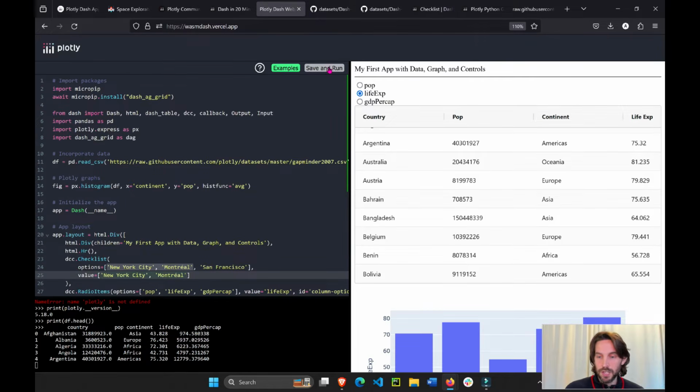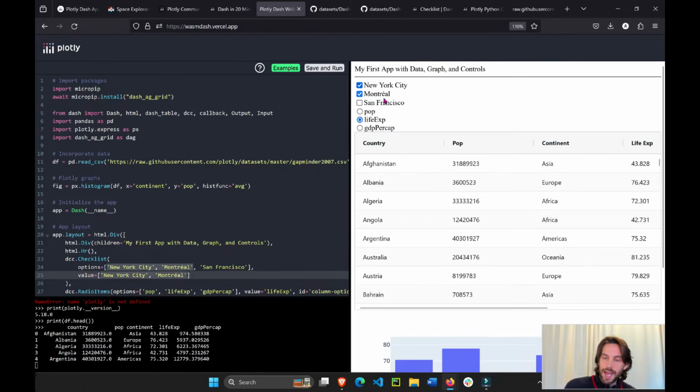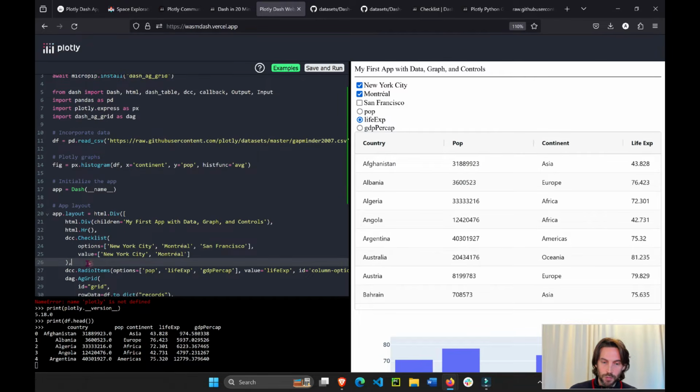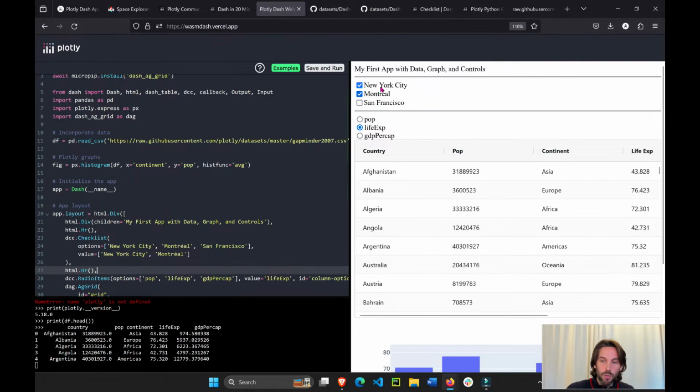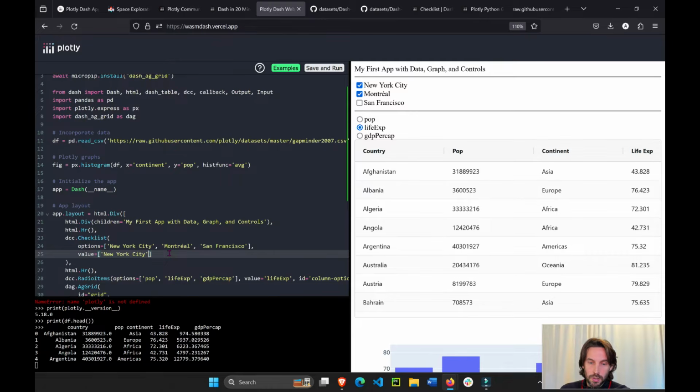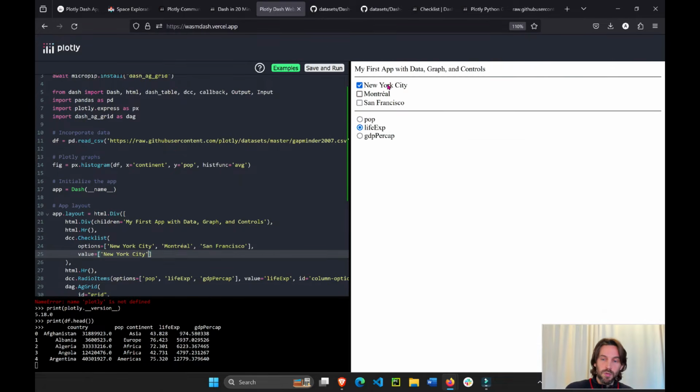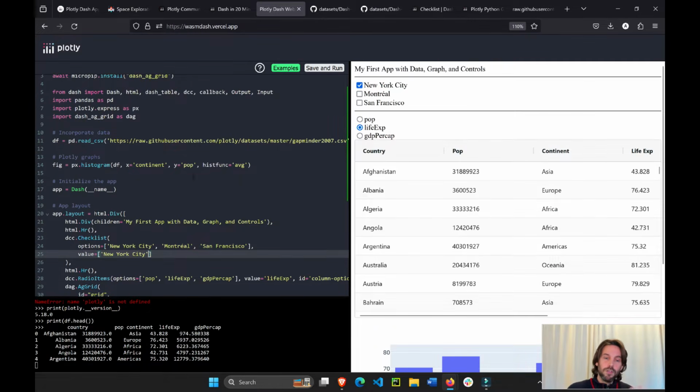So let's load the app, save and run. And now you see that we have underneath, let's create another horizontal line so it's easier to see, over the radio buttons. Okay. Now you see that we have our checklist with 3 different options, New York, Montreal, San Francisco, but these 2 options, New York and Montreal, were checked by default. Maybe I just want New York, save, and now you'll see when we run the app, only New York is checked. This is only to define what box is checked when the app first loads.